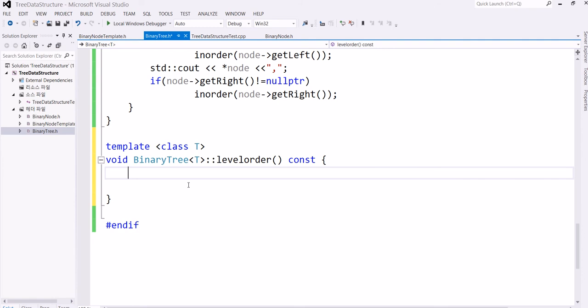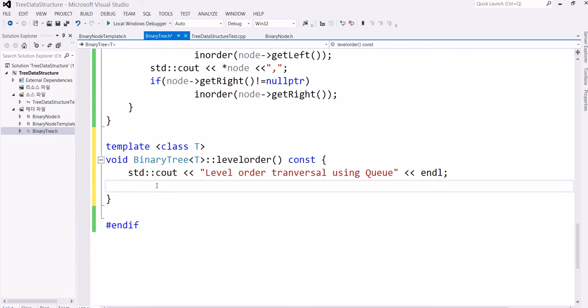Level order is again not complex. So a few sentences: cout level order traversal using queue, and then we can move to a new line, and also we can put an opening brace, and at the end we will have a closing brace.